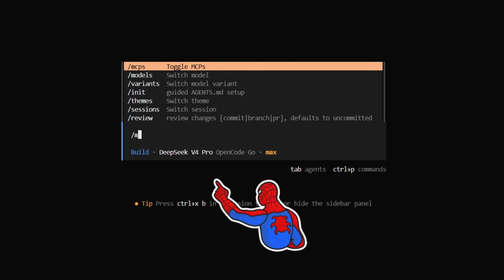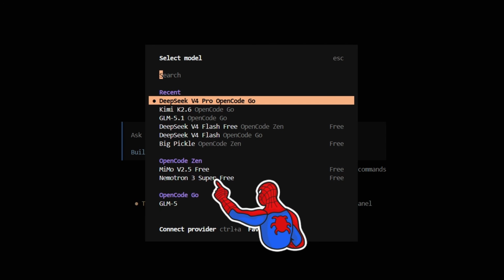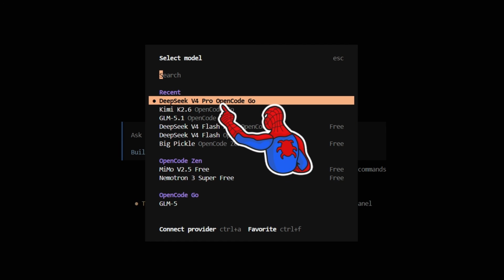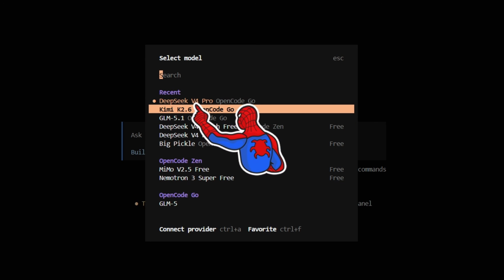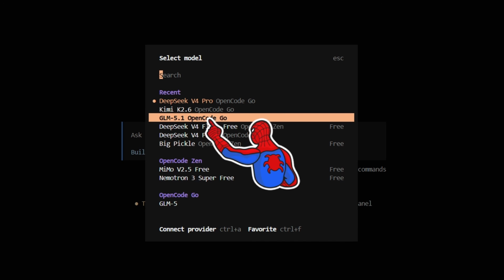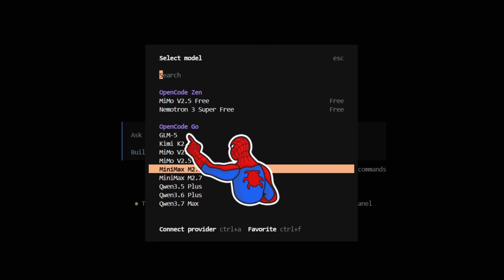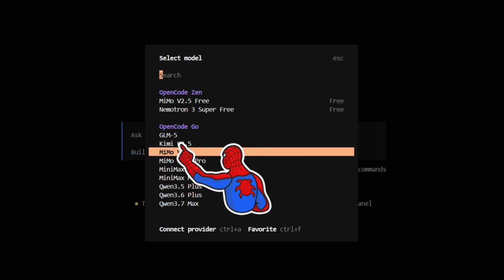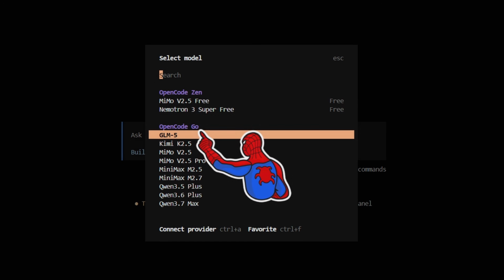Now I can type /models, then I press enter, and I can use models from OpenCode Go. So I can use models like DeepSeek, Kimi, GLM, and many more. If I go down, I can use all of these models under OpenCode Go.